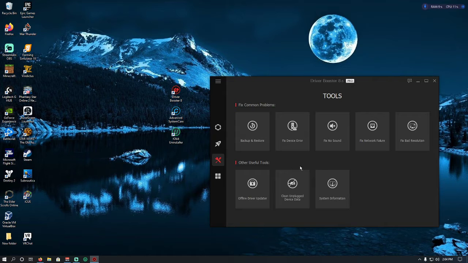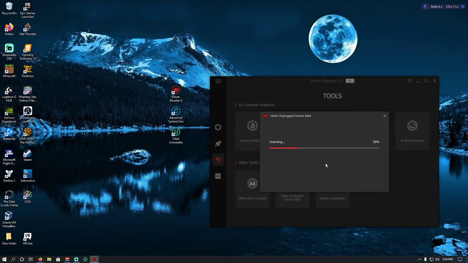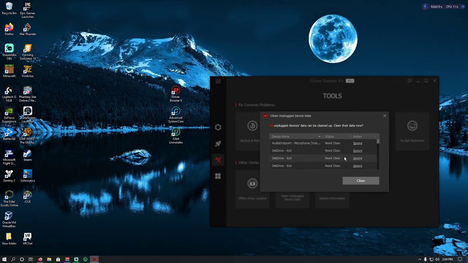Go to tools, and as you can see, you can back up and restore or fix errors and stuff like that, like sound errors, network errors, anything that might be messed up. You can even clean unwanted files. Let's see, we'll scan and see if there's anything, because it'll remove bad stuff. And you can click clean now.